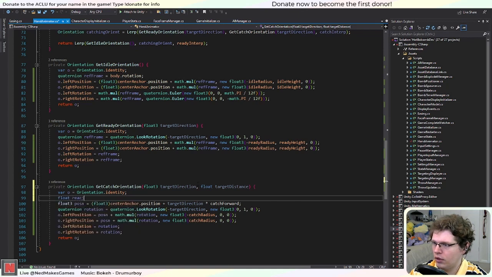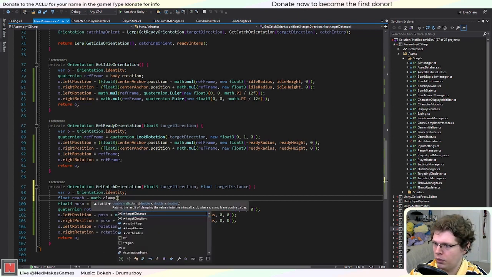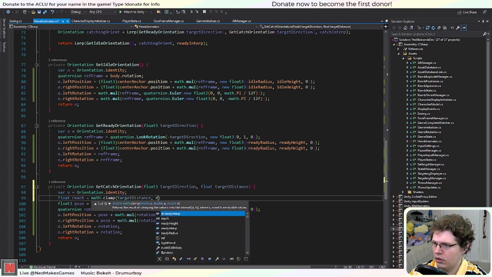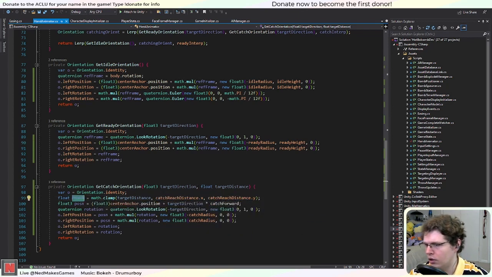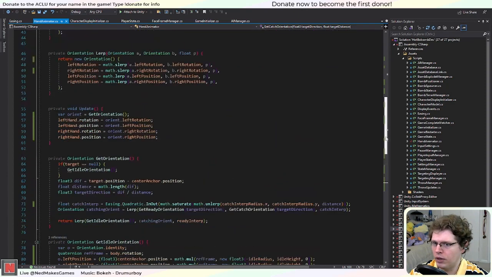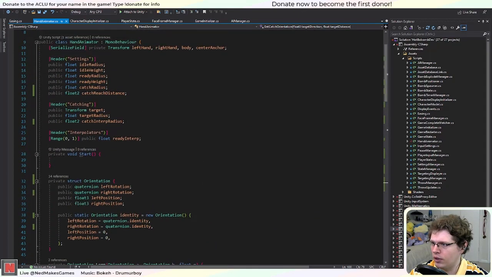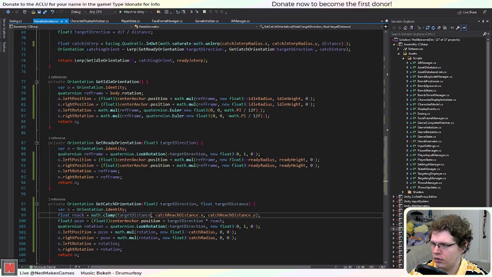Okay, so reach equals math clamp. Okay, and then this will be the new offset. Okay, so the other thing is also this will reach towards the center of the ball, but we actually want to reach towards the edge of it, so we need to subtract the radius from the distance.